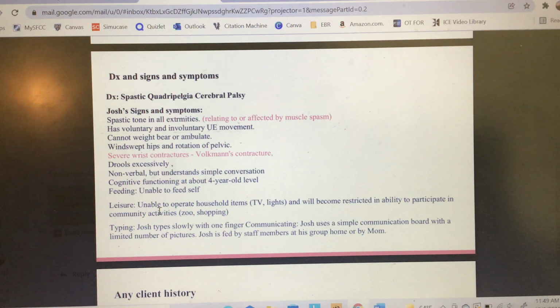So it's relating to or affected by muscle spasms. He also has some voluntary movement and some involuntary movement when considering the upper extremities. Josh was unable to weight bear or ambulate, so he's unable to walk anywhere, mostly in a wheelchair most of the time. He also had windswept hips and a rotation of the pelvis. So his knees, whenever he was sitting in a wheelchair, would kind of go more towards the left or towards the right instead of just straight ahead, which is what windswept hips are. And so we work on that in some activities.